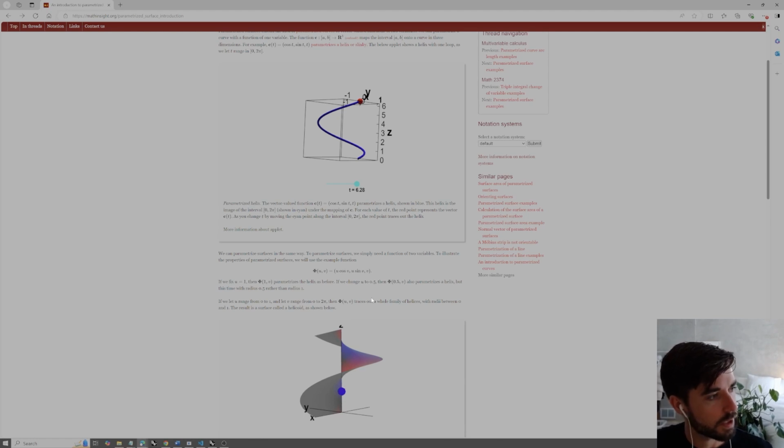So we can see here that for the first step in the u, we would have a value of 0, and we would then increment in the y.